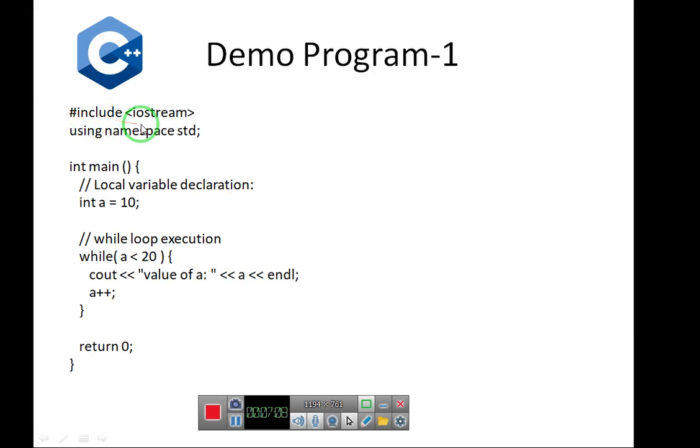So here we have demo program 1: hash include iostream, our library, using namespace std. This is the data type, main function, opening and small parentheses. Inside the body you can see the initialization part is here. Then we have a while keyword where we have a test expression, or you can say the condition: a is less than 20. Then in the while loop we have a statement, cout value of a is a.